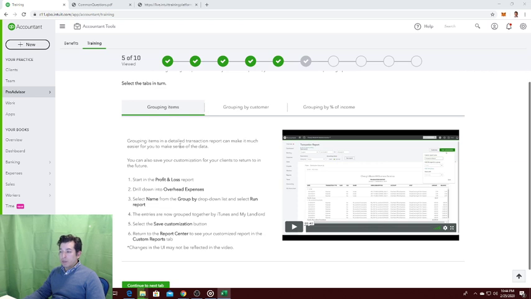Start in the profit and loss report. Drill down into overhead expenses. Select name from the group by drop-down list and select run report. The entries are now grouped together by iTunes and My Landlord. Select the Save Customization button. Return to the Report Center to see your customized report in the Change Reports tab. Changes in the UI may not be reflected in the video, so let's take a look at the video.